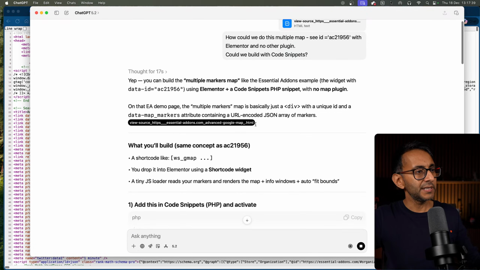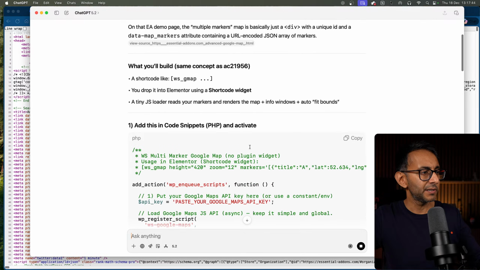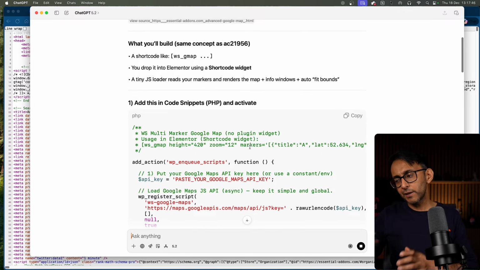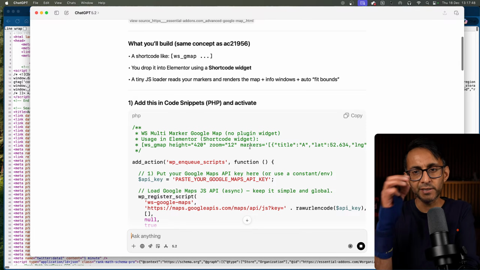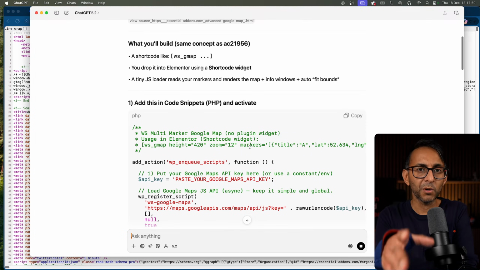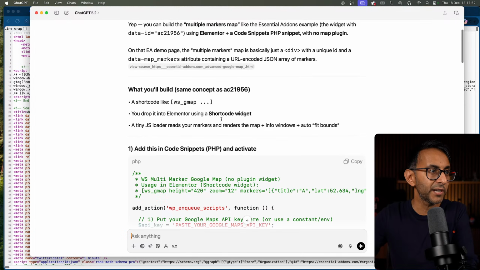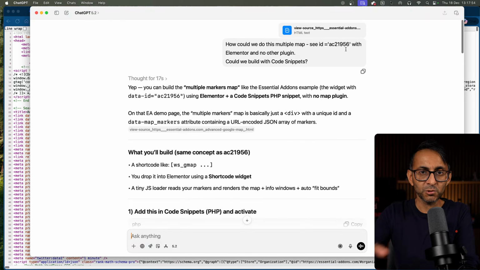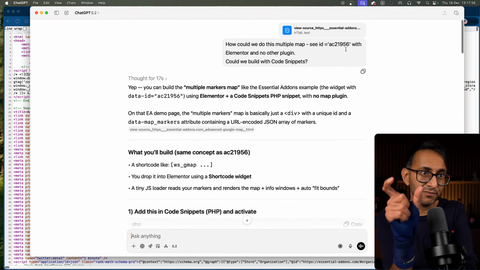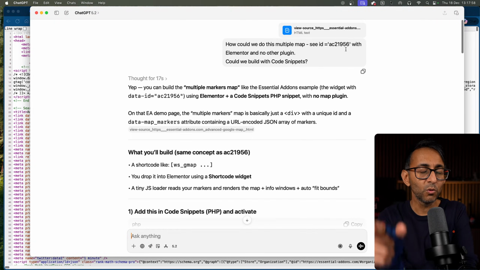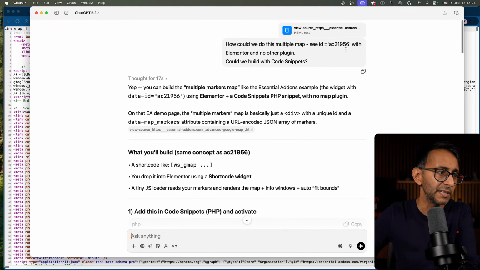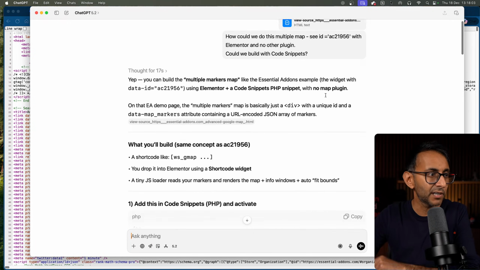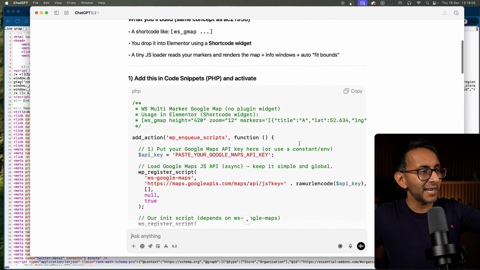The unique ID, URL encoded, what you'll build, a short code like, you drop it. Okay, right. So I'm not going to go through this, but can you see what I did? I went and got the page source. I went and got the ID. I inspected it, got the ID for that container so we know what to feed through into ChatGPT. So I told it specifically go for that. And it's now saying you would add this in.